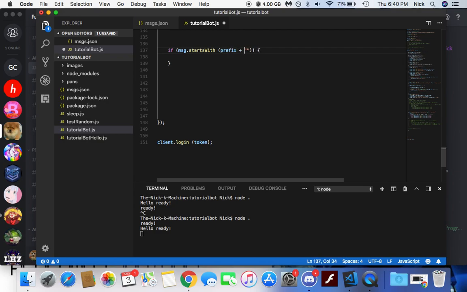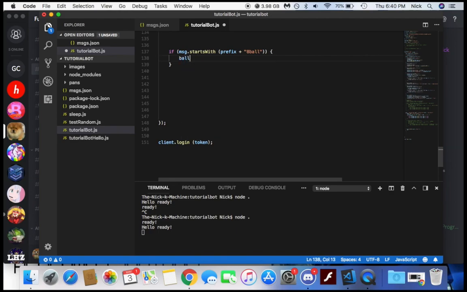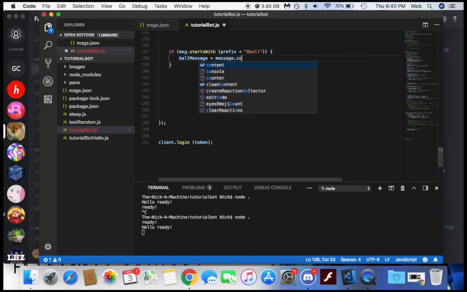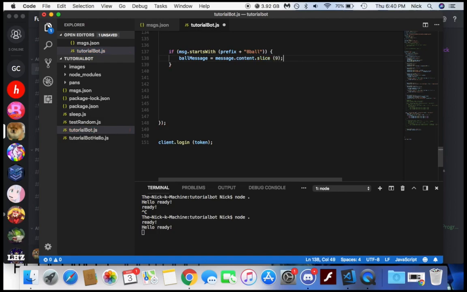So prefix plus 8-ball. And there we go. It'll trigger whenever we say that. And here is going to be the message that you type after. Ball message is equal to msg.content.slice and 9. We're going to be using 9 here.